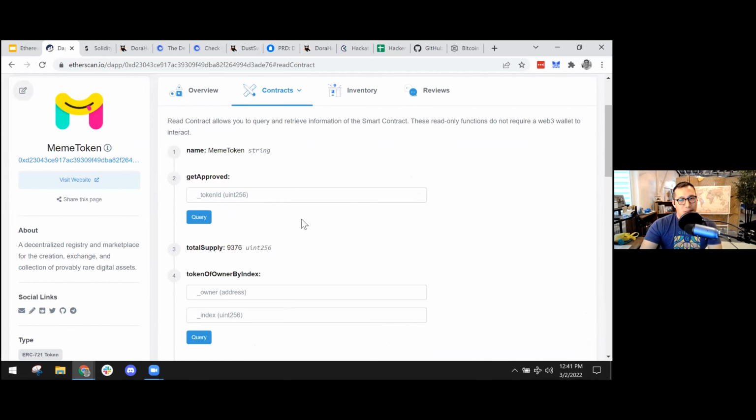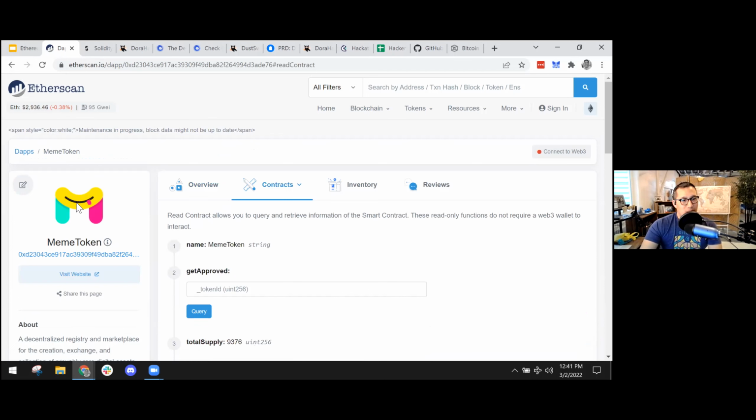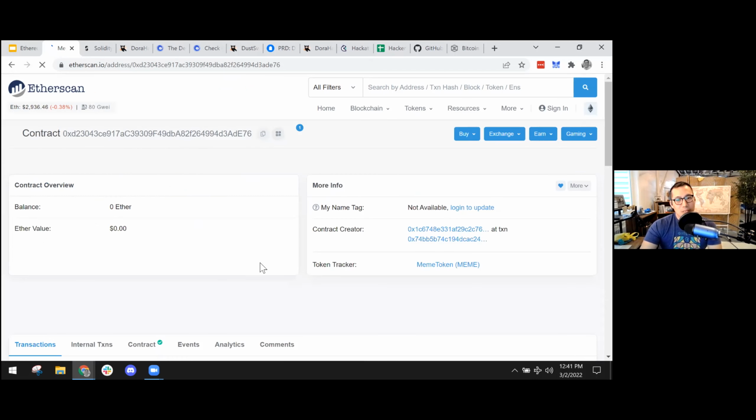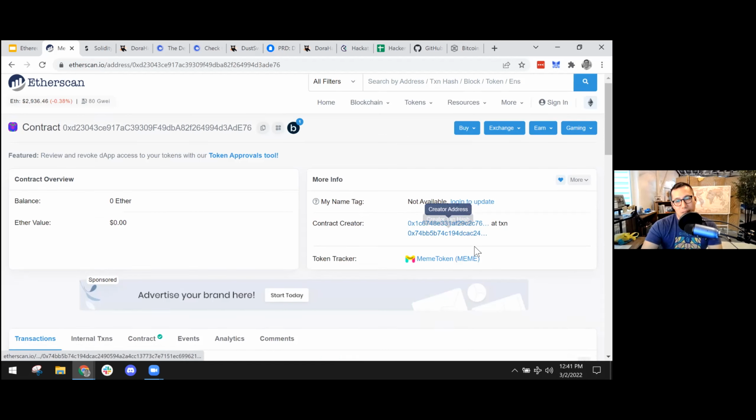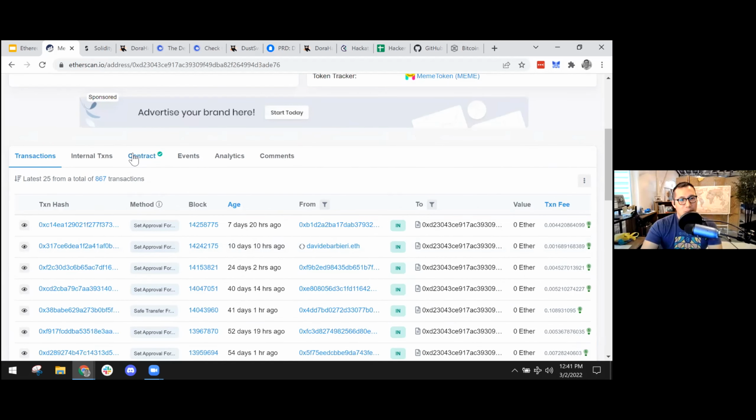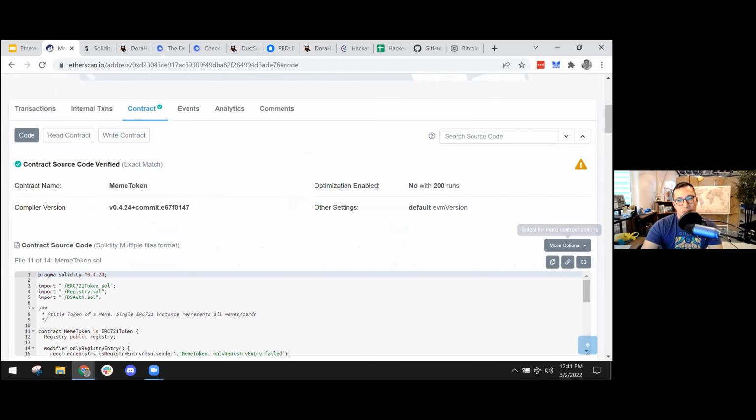Within their contract, where is their contract? There it is. So within their contract, this is the contract that they have issued. It's created by this address. And then you should be able to see the contract code over here.